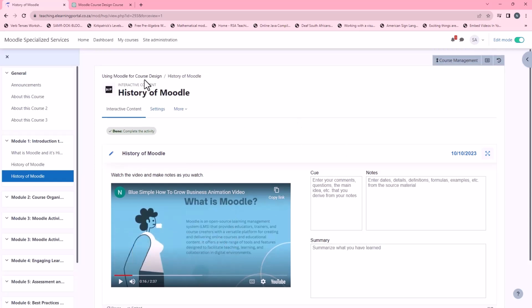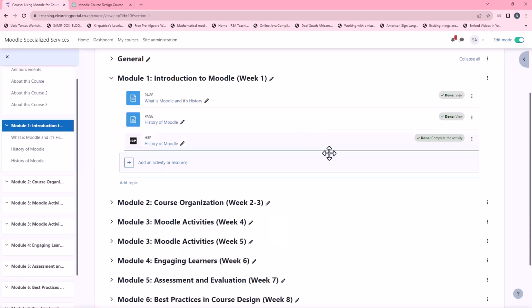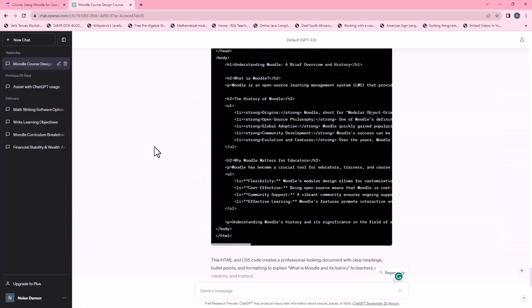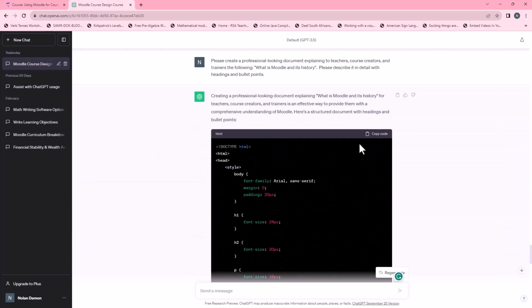Okay, so let's go back to our course. So that's the third option. So I've showed you 3 options you can use to display the content in Moodle. Okay, so now let's do some cleanup work. Let's go to ChatGPT. Remember, we've copied this, but I want to copy it to a Word document as well. So I'll open a Word document on my desktop.